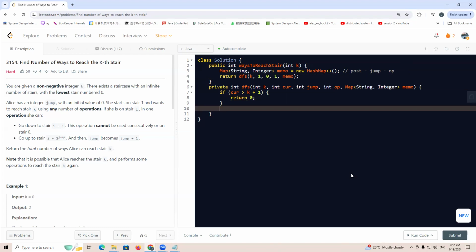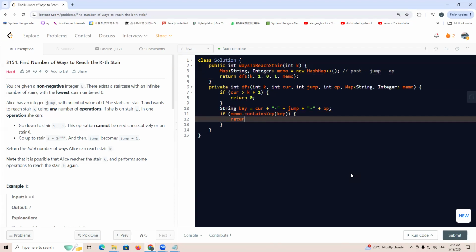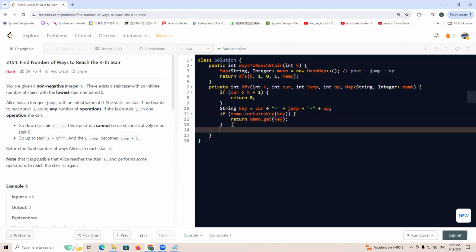We'll have a string key equal to the current position concatenated with jump and the operation. If the memo contains the key, we just return memo get key. Otherwise, we will have an int result.